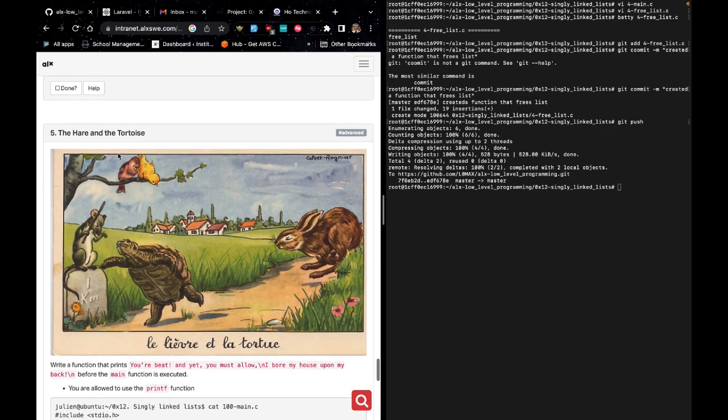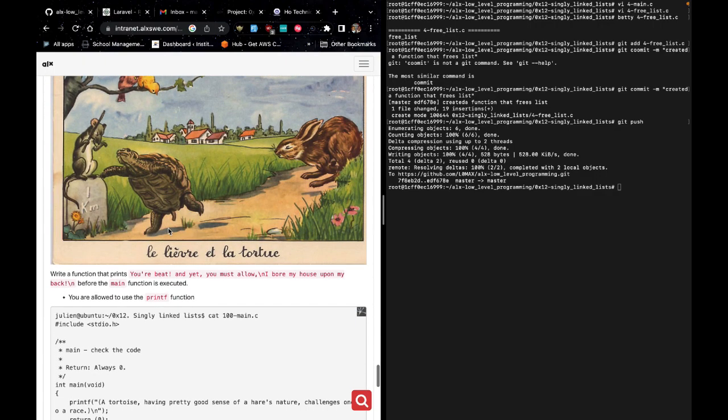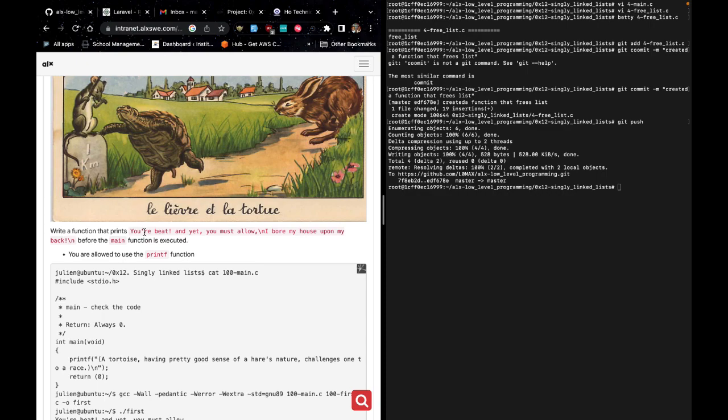The next one is the hare and the tortoise. So we are being asked to write a function that prints "You are beat! and yet you must allow,". Now this \n will move the rest of the content after it to the next line. So "I bore my house upon my back!" will now be displayed in the next line. Then a new line will also be created before the main function is executed.